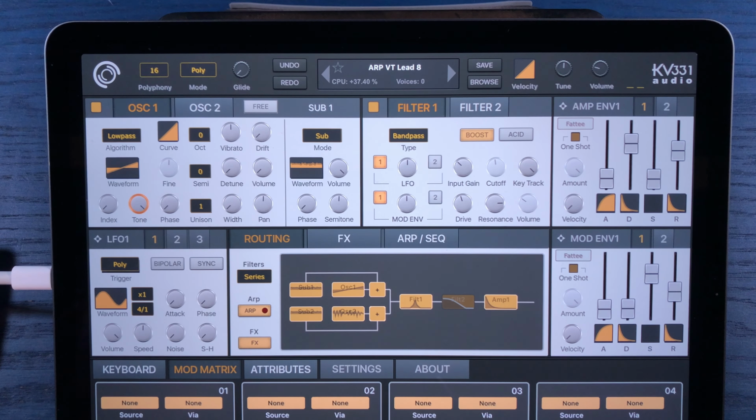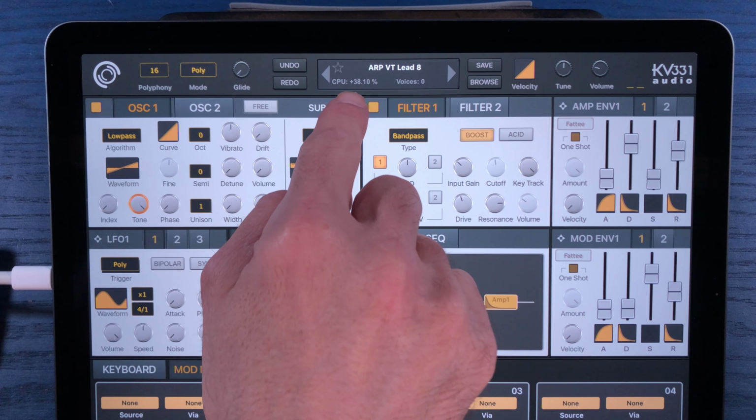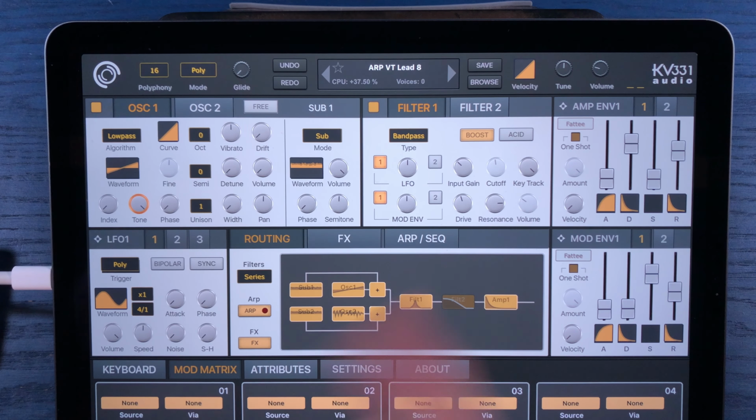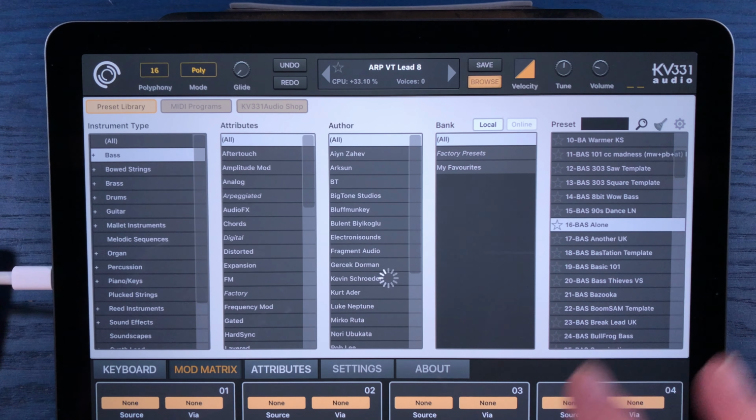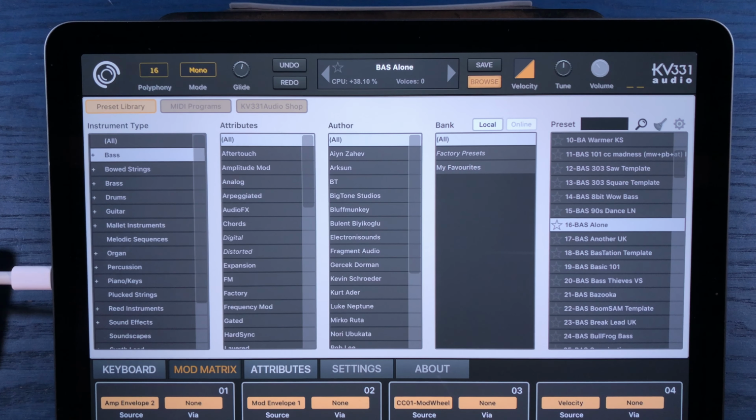This is a lead arpeggio. We're now up to like 37% CPU. So as an example, let me go to a more simple patch, like a bass patch, and maybe one that's not an arpeggio. Just grab a bass, random.